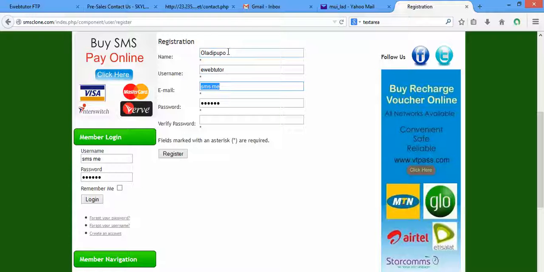It will have your email address. You input your email address. That's the first step.